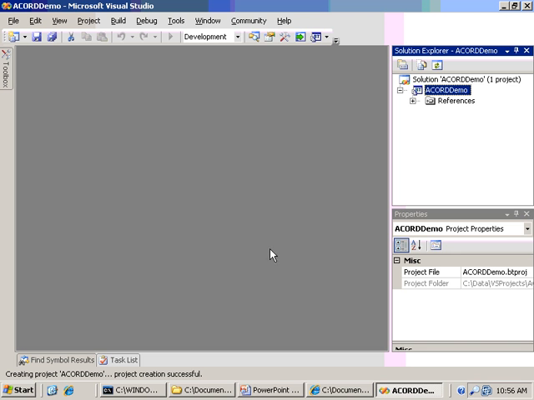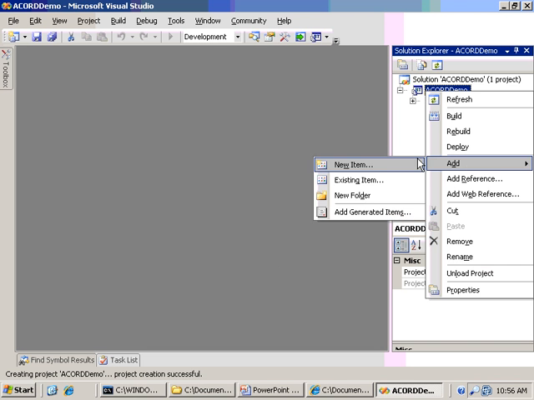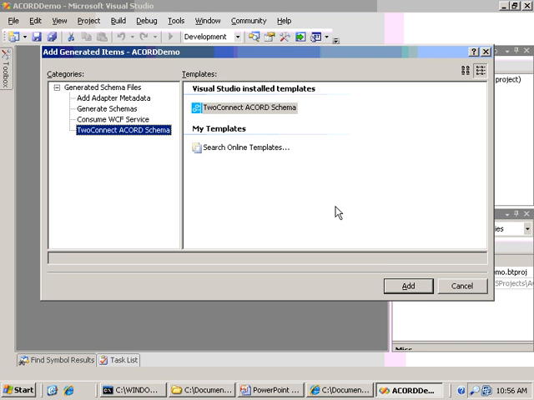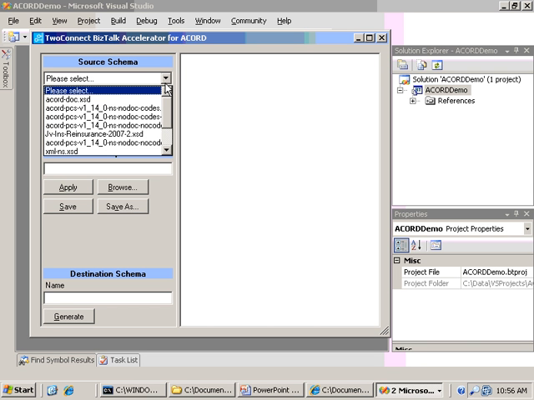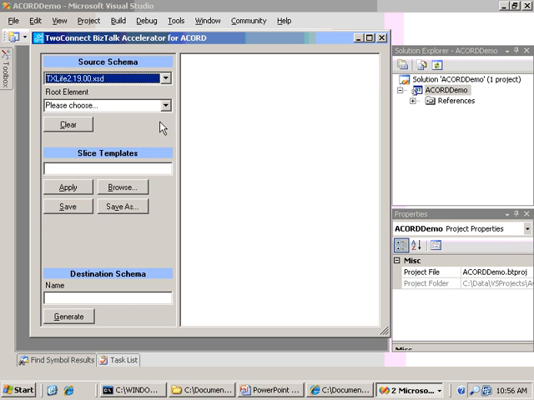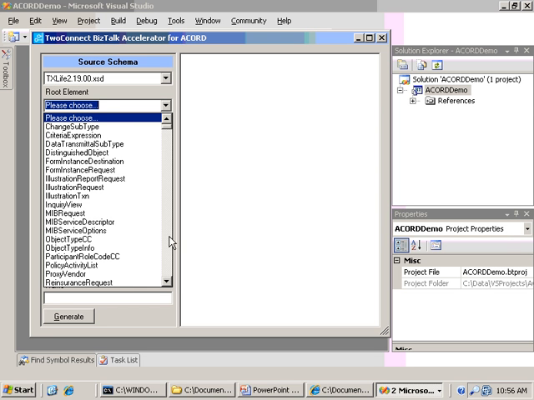The schema generator is integrated with Visual Studio, so to access it, we choose Add, Generated Items, and choose TwoConnect ACORD Schema. This launches our ACORD schema generator. The accelerator includes the top-level definitions for the 3 ACORD XML messaging standards: life and annuity, property and casualty, and reinsurance. For this message, we're going to select the TXLife specification and the root element TXLife.